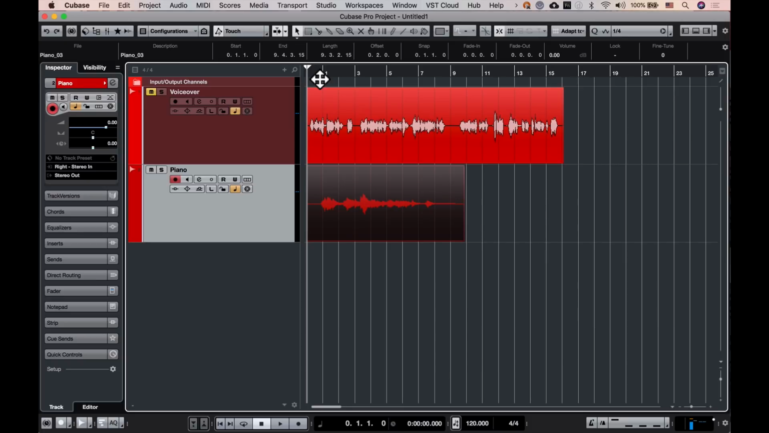How can I do this, and what is reverb? Reverb basically puts the sound inside a space. So it could be in a concert hall, it could be in a room, it could be in a chamber, in a piano hall, all these things. So let me show you how you can do this in Cubase.